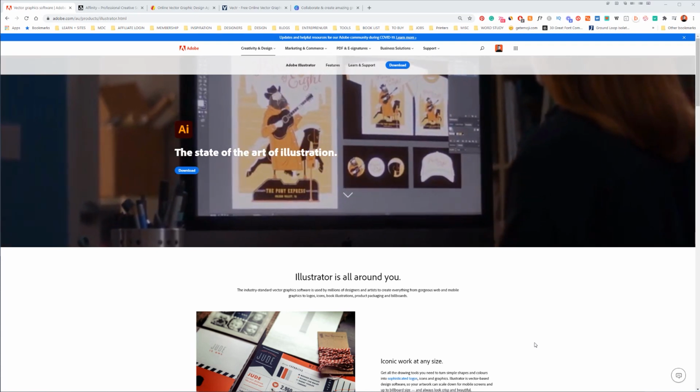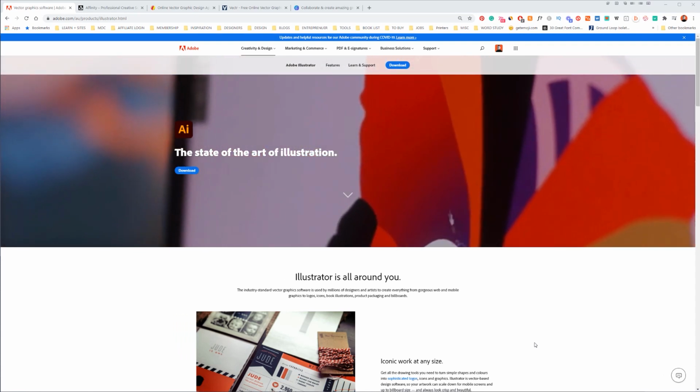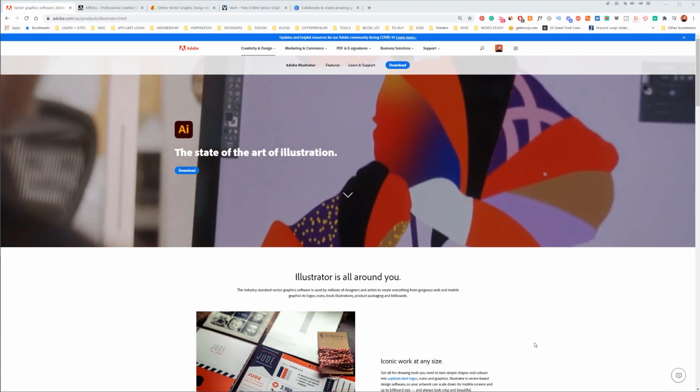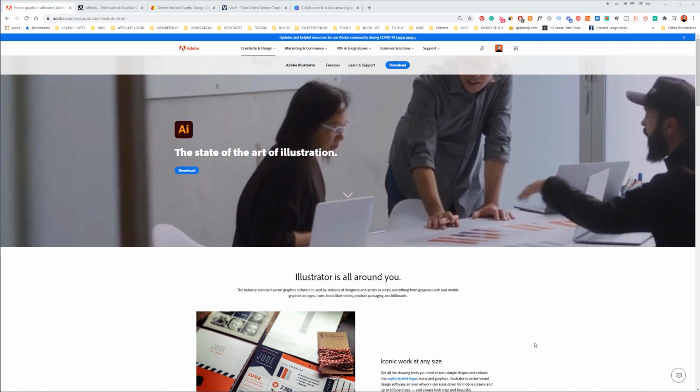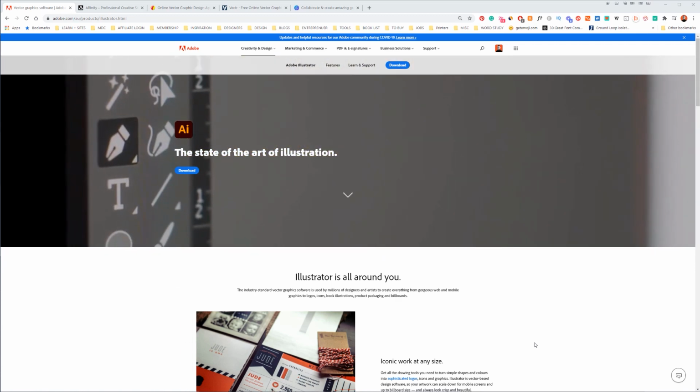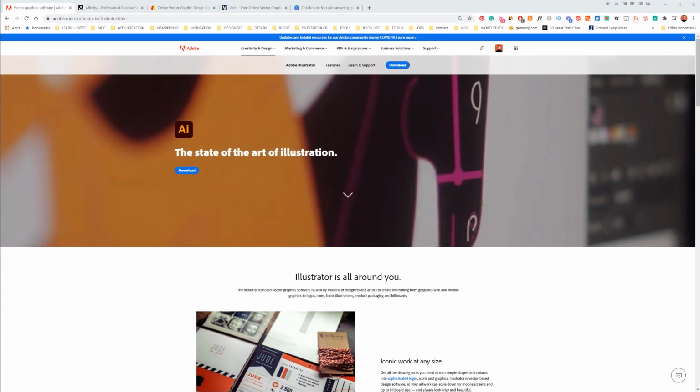I'm going to show you the best graphic design software so you can be an amazing graphic designer. Wondering what are the best softwares? There's free softwares out there, there's paid ones, but here are some of my top choices that you can start using right now to be a graphic designer.